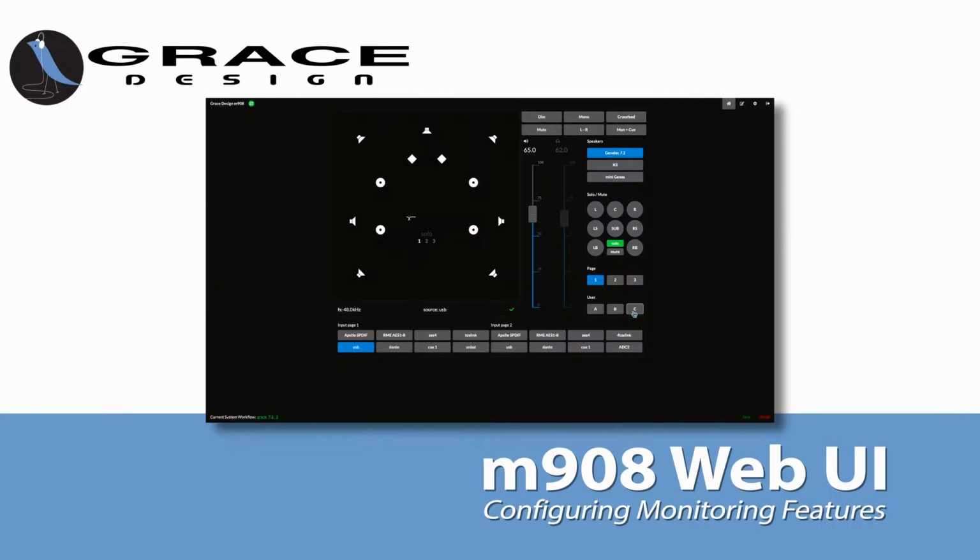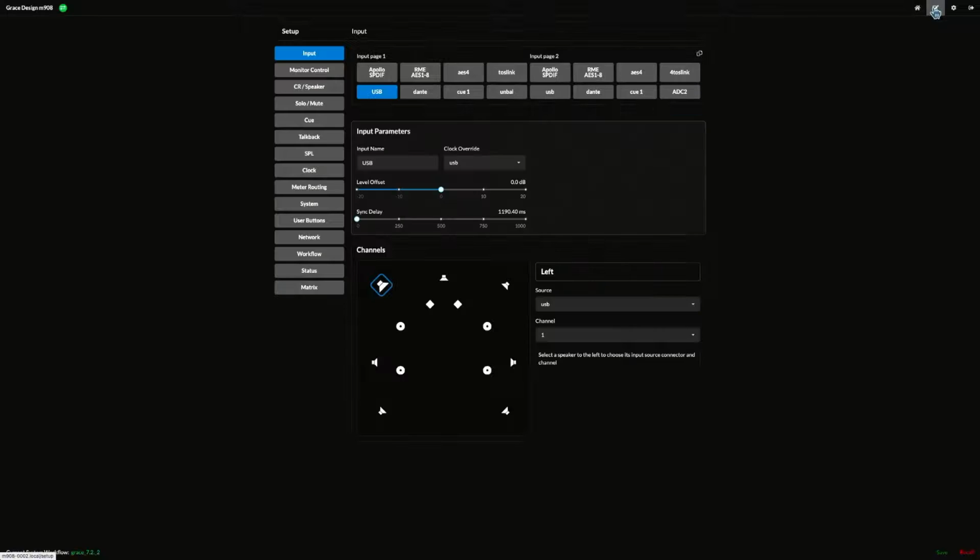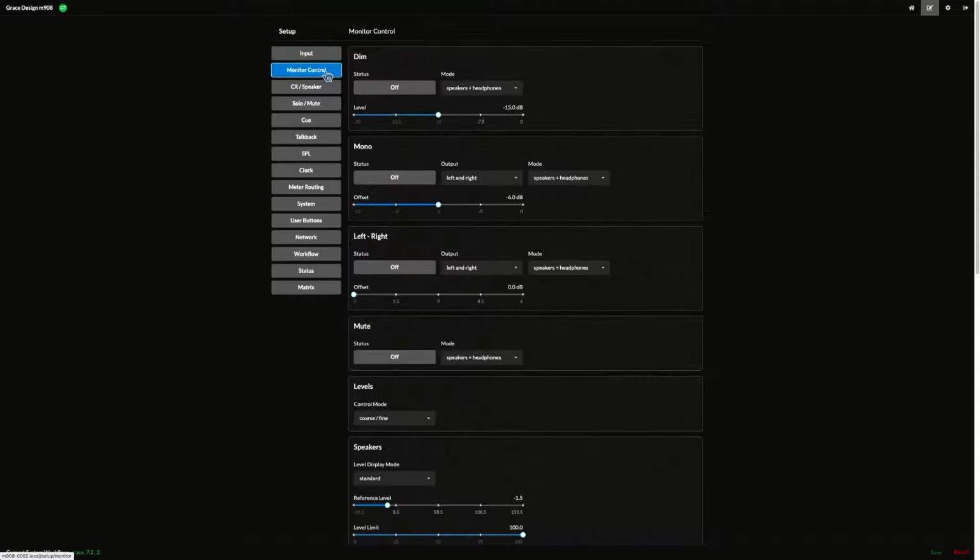Let's take a look at how to configure the M908's monitoring features using the web UI. From the UI home screen, we click the Setup button to enter the Setup menu, then select Monitor Control from the left-hand menu. These menus will allow you to tailor the monitoring controls to your specific needs.